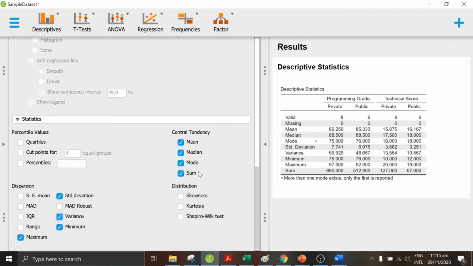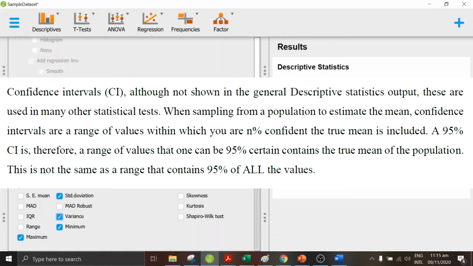Confidence intervals, although not shown in the general descriptive statistics output, are used in many other statistical tests. When sampling from a population to estimate the mean, confidence intervals are a range of values within which you are n% confident the true mean is included, and 95% confidence intervals are therefore a range of values that one can be 95% certain contains the true mean of the population. So this is also not the same as a range that contains 95% of all the values.